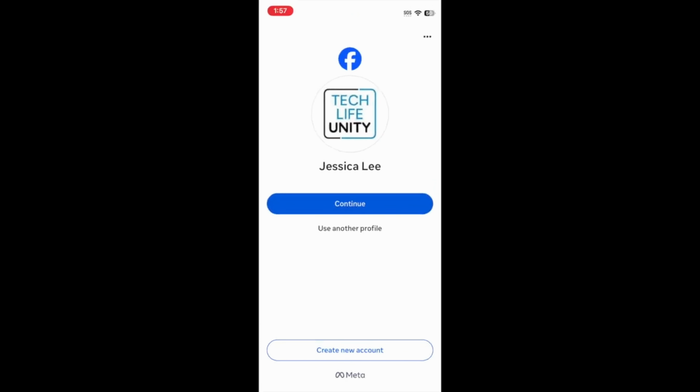That's all it takes to log in and out of Facebook on the mobile app. Want to learn more about using Facebook? Check out our beginner's guide next. Click the video on your screen now to watch.